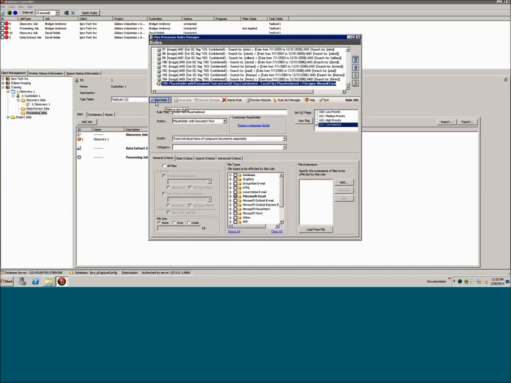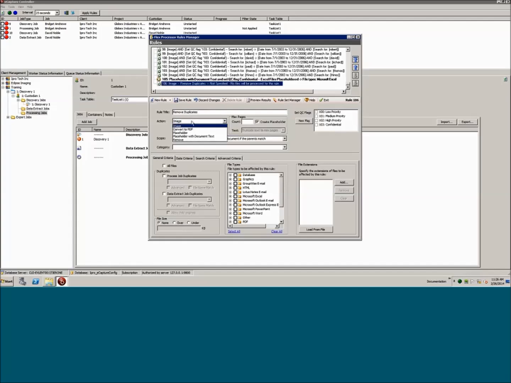If I select a new rule here, let's say that I did want to remove duplicates. If any of these files were duplicates, then I would actually have to do a new rule. It does not allow you to do a search and results rule for removing duplicates. If I click new rule, I would type in remove duplicates.